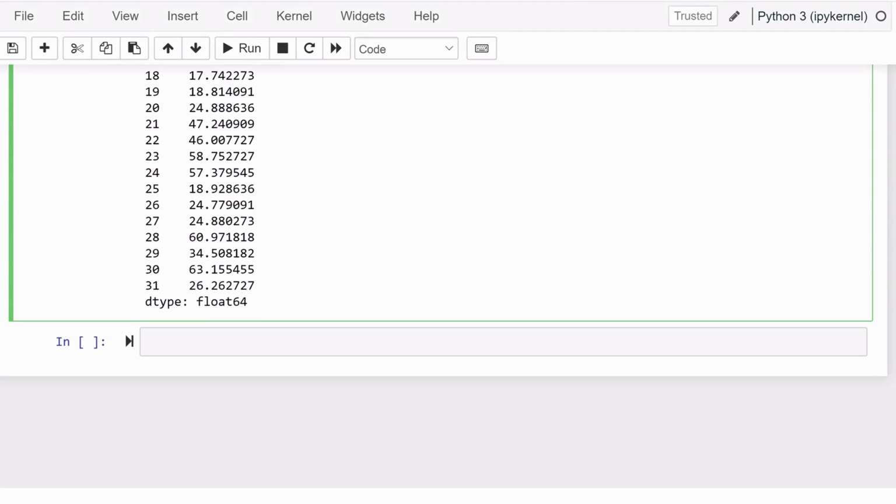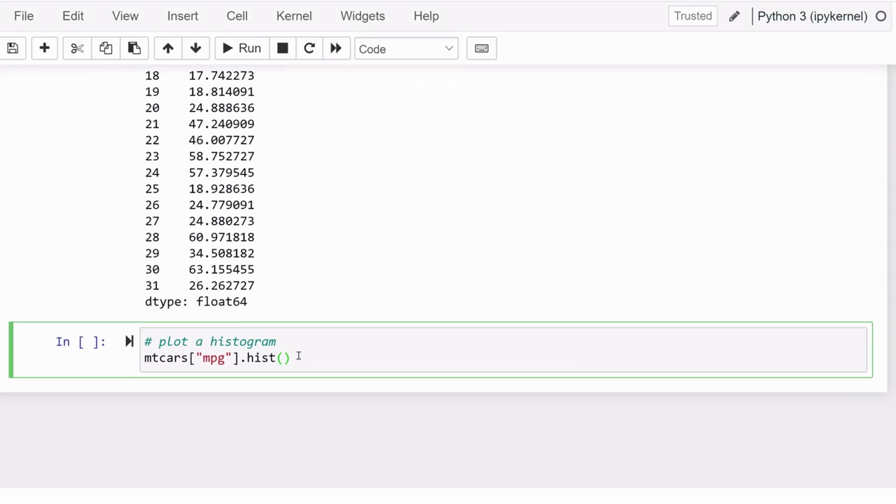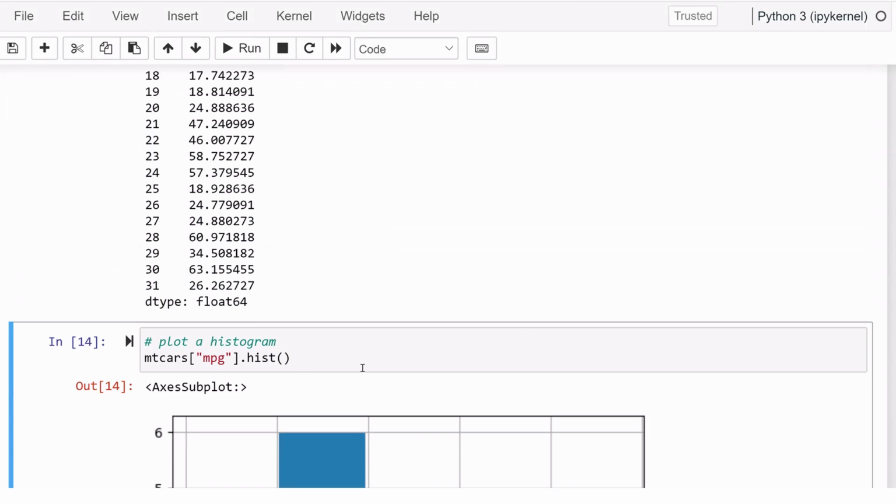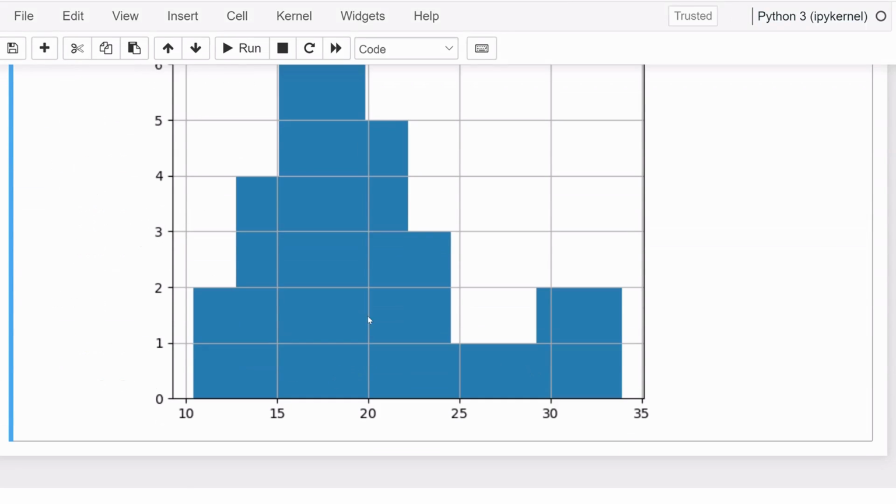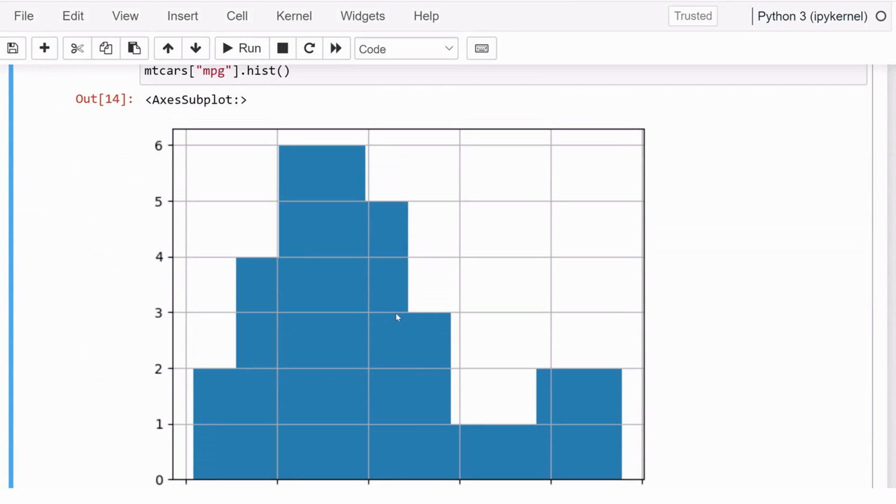So the next thing you might want to do with the data, you might want to plot a histogram. For a histogram, we use the function .hist. But remember, you have to select the column that you want to draw a histogram for. So if I execute that, we see that a histogram has been generated for the column MPG.